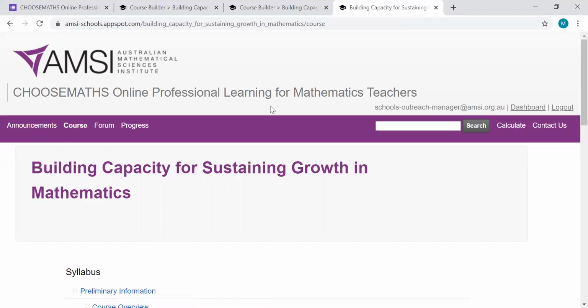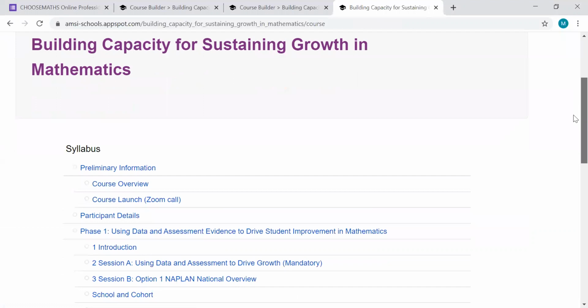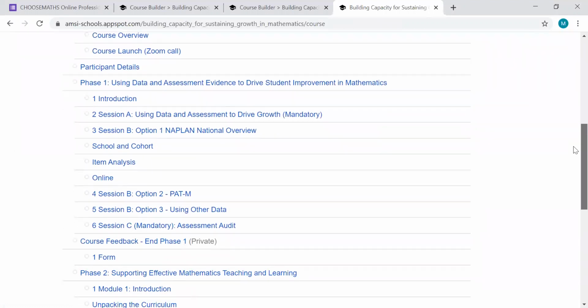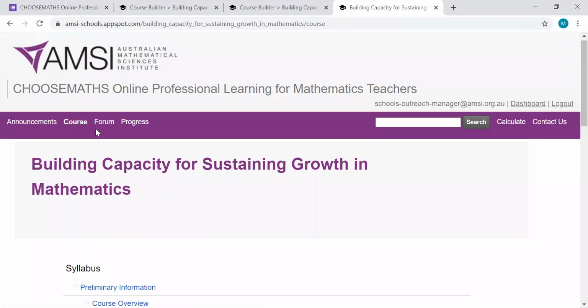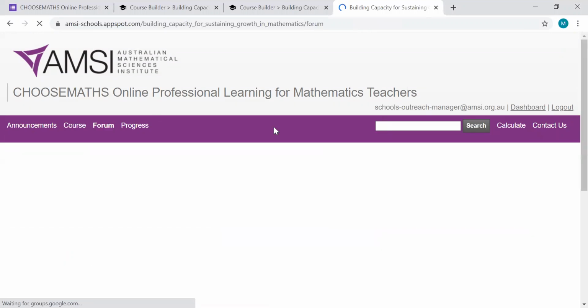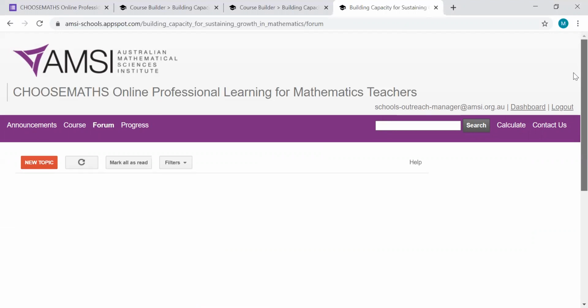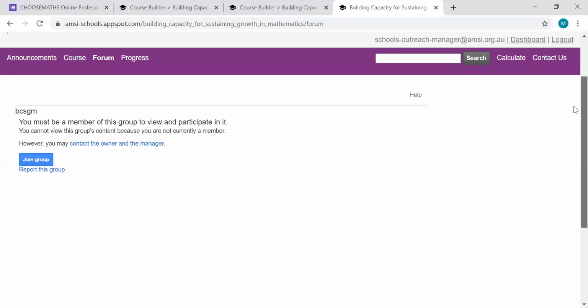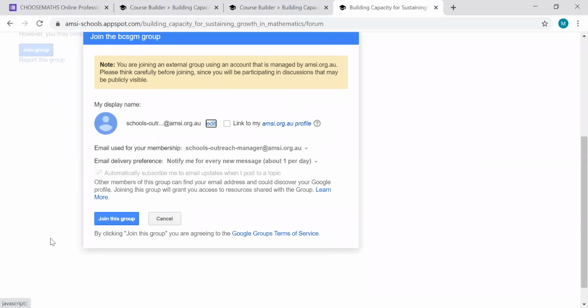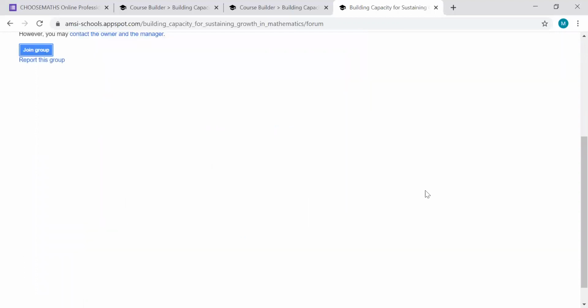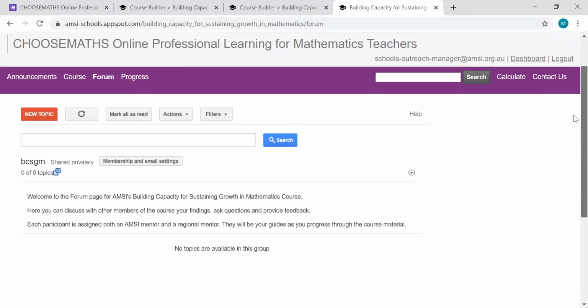Then we have the course, which gives us the list of all of the units and lessons within the course. I'll come back to that in a moment. We also have the forum. The forum is essentially a chat room where all participants can join in conversation about what's going on. You just have to join the group to start with, like so, and then you'll be able to both read, comment, and add topics.